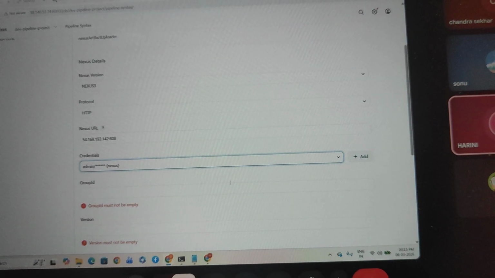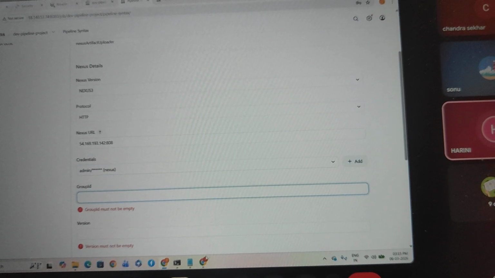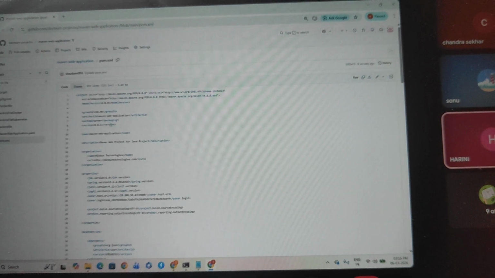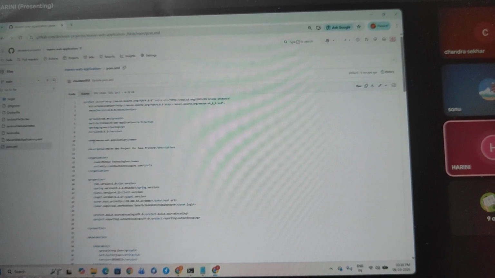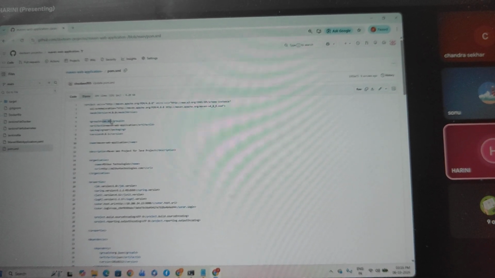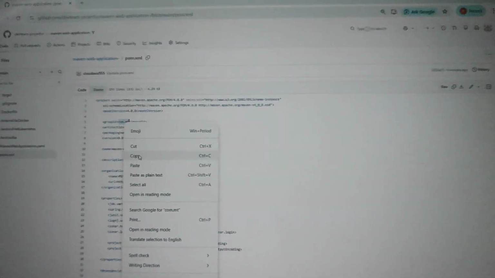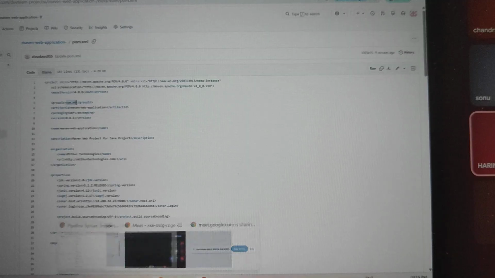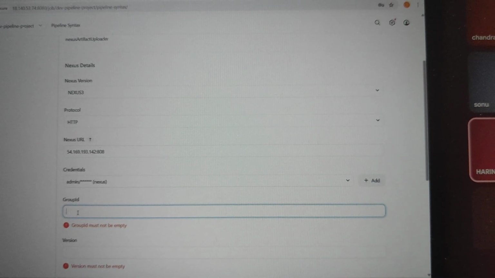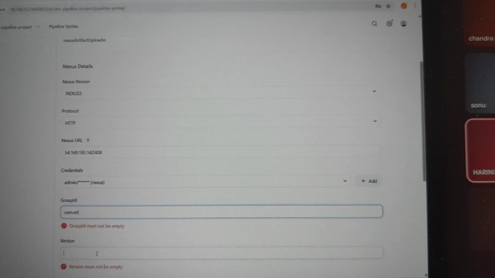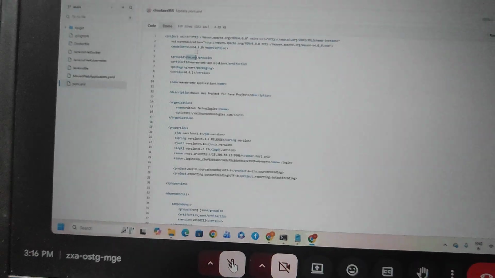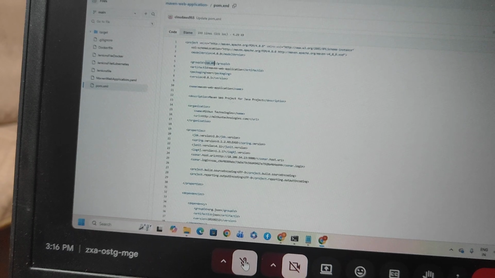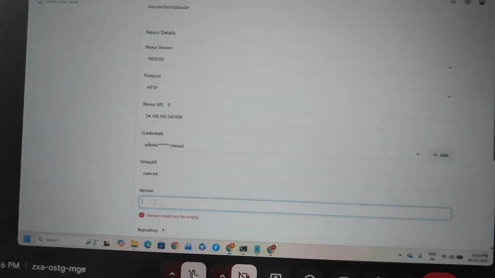Now I want to add the Nexus details. What is the group ID? Group ID is this, com.md. Okay, com.md is the group ID. Now whatever application we have to develop, that related information we can give. Okay, this is com.md. And version. What is the version you have to use? See this version. The version is 0.01, right? I want to take that version. I want to build here.